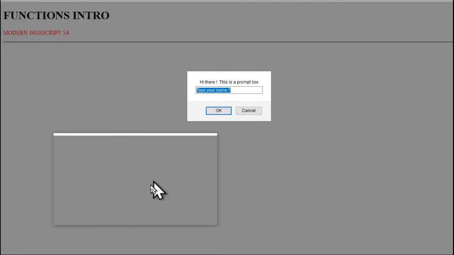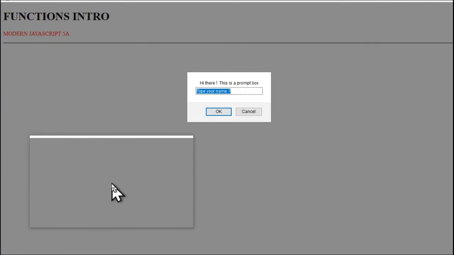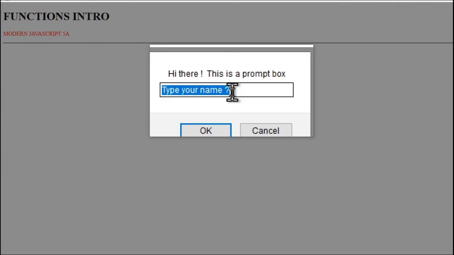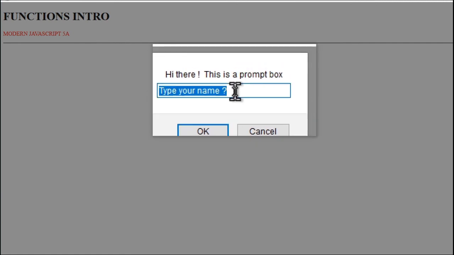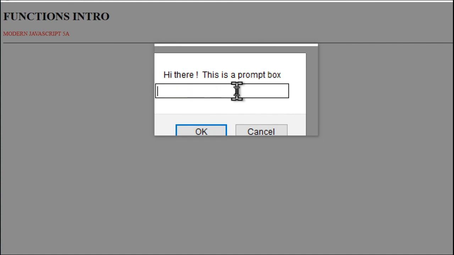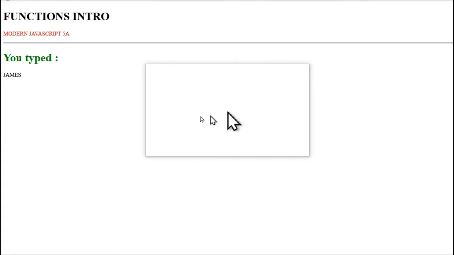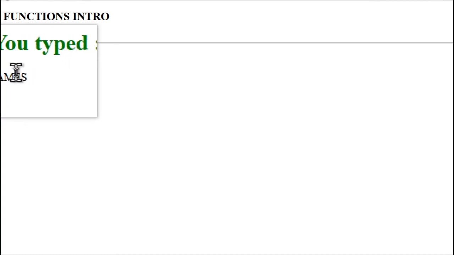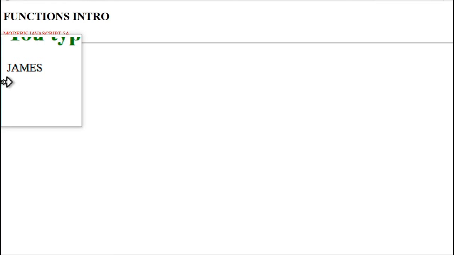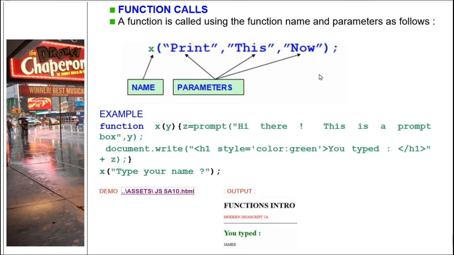So the next bit that we do, okay, so we've just run that command, and what we get is this. Hi there, this is a prompt, type in your name. So we can type in a name here. So let's type in a name, James, and click OK. And we get you typed James. So yeah, that's how it works.